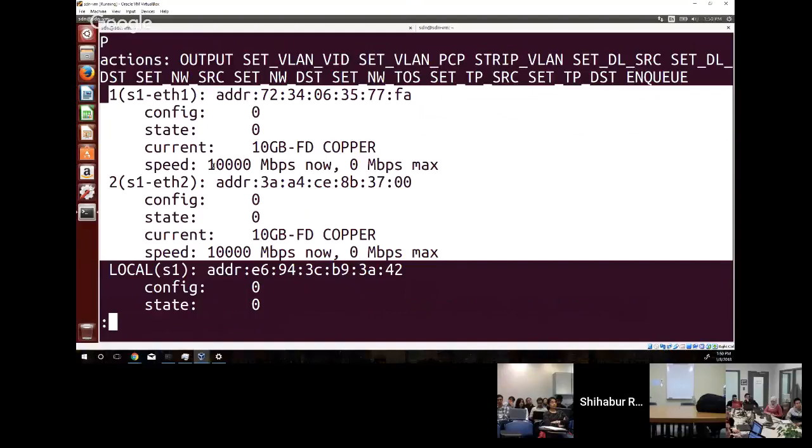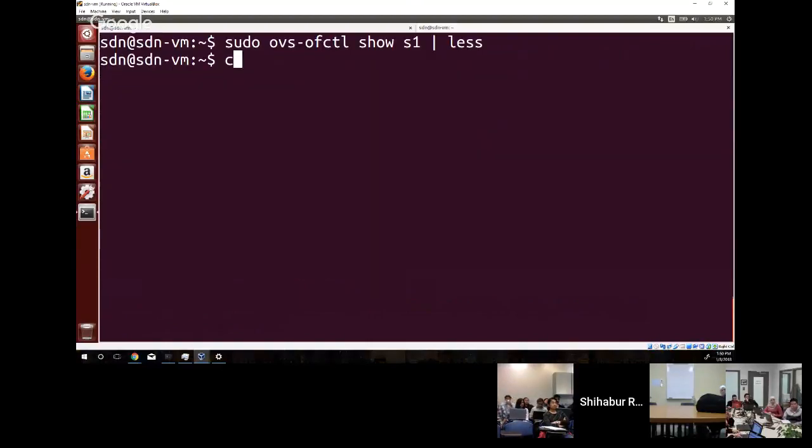No? All right. So moving forward, that was the most basic operation. We were able to see the insights, like the different capabilities of a switch and the port description and whatnot. So let's take a look at the flow table.